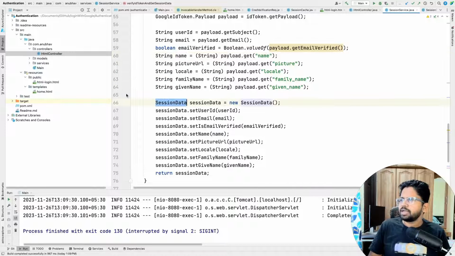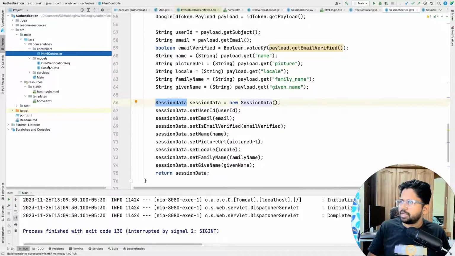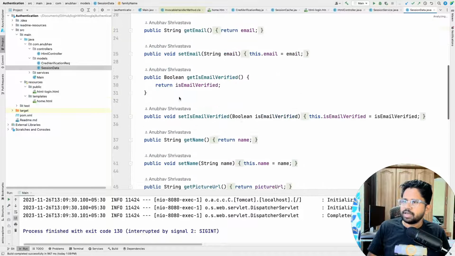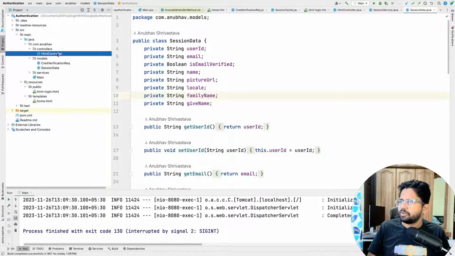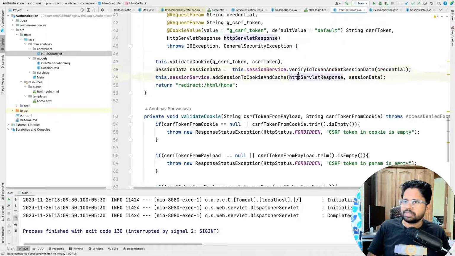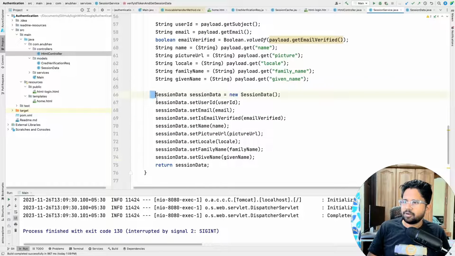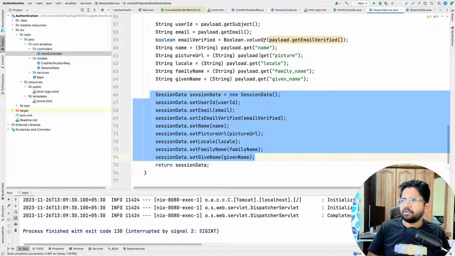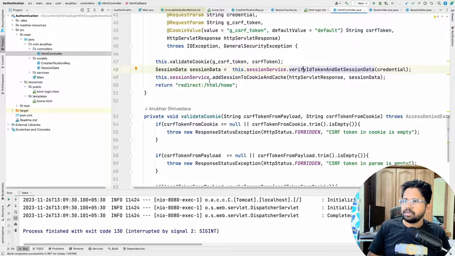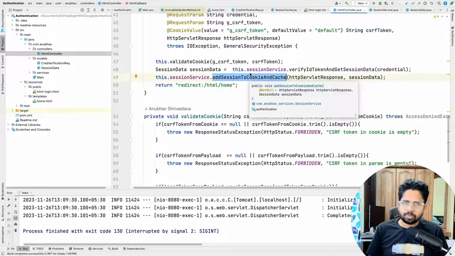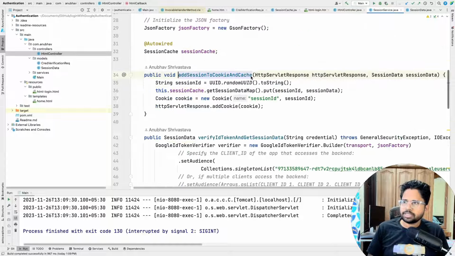So what I'm doing here, I just have a POJO here. That's a plain class, session data class, where I'll keep some of the information. So here it's not much. If we go to this method verify token, here I'll just set all the session data after the verification. And since the session management is not being done by Google, I have to do the session myself.